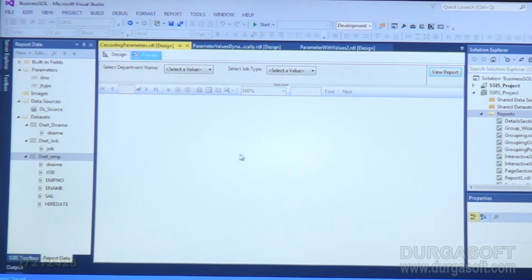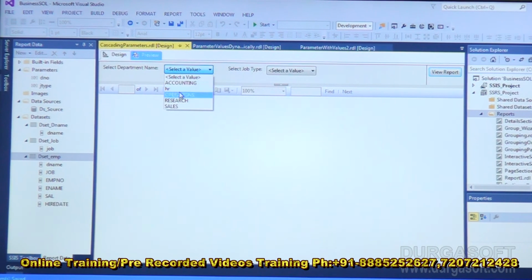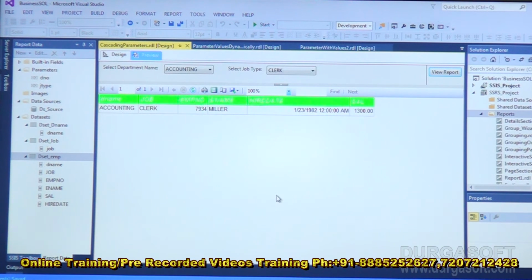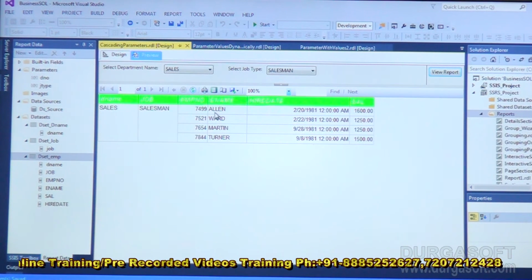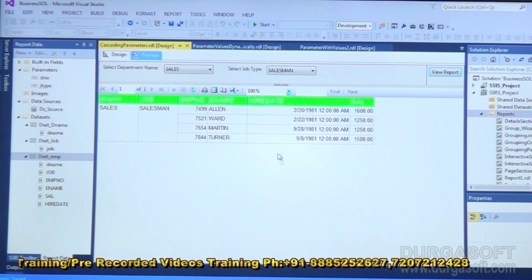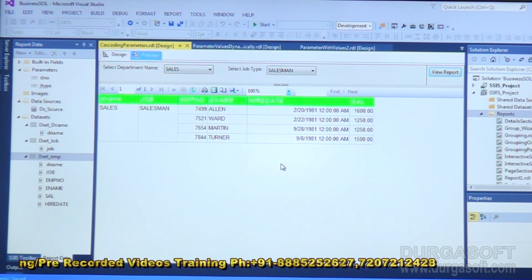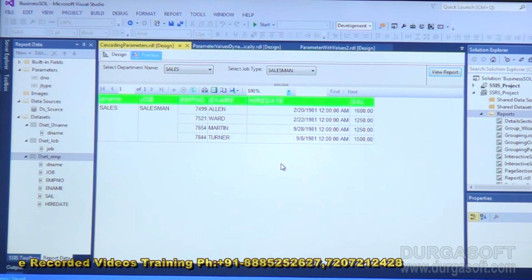Preview. Now it is asking two things, department name and job type. For example, here I am choosing accounting, and the job type I am selecting as clerk. Click on view report. Maybe one employee is there under accounting, it's showing that particular value. For example, I am choosing sales, and here I am choosing salesman, view report. So maybe under the sales department, under the salesman job type, there are 4 employees, and it's showing all those 4 employees.